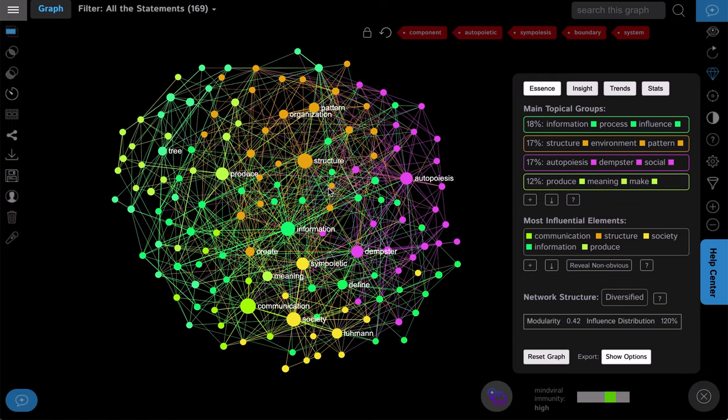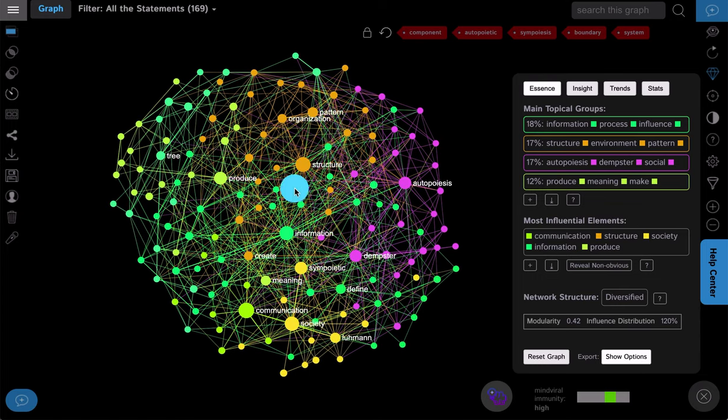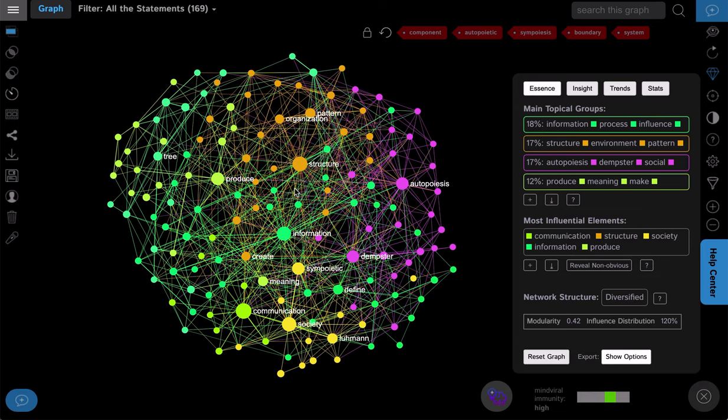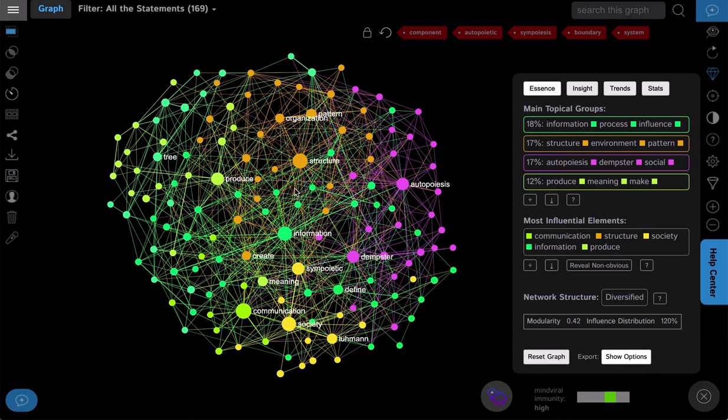I'm going to use an example of a text from Gal, who's writing about autopoiesis and sympoiesis, two ways for systems to self-organize. One is kind of autonomous, closed onto itself. The other one is open to others. And she's talking about the different structures that emerge and the different consequences it has for human and non-human collaboration.